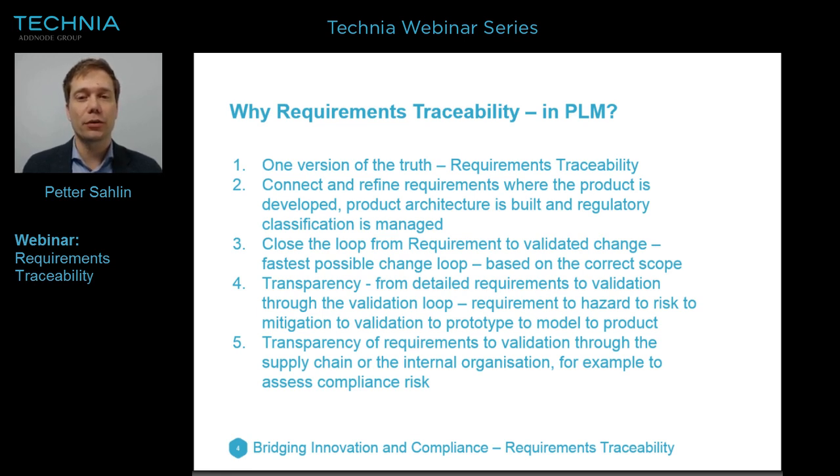These are the 5 very good reasons why requirements traceability and requirements management should be a part of PLM.